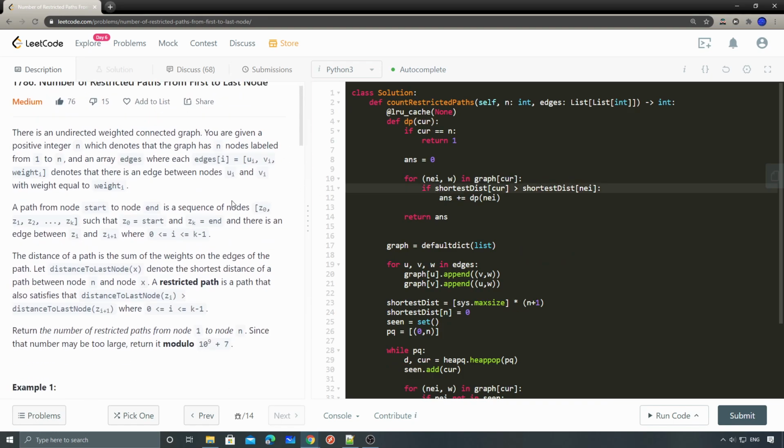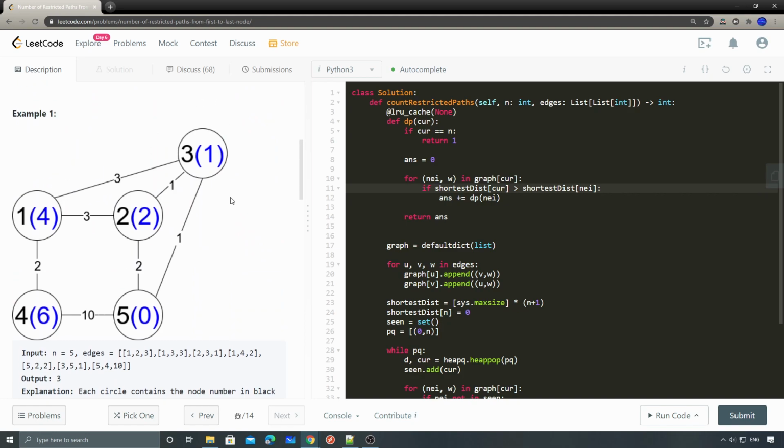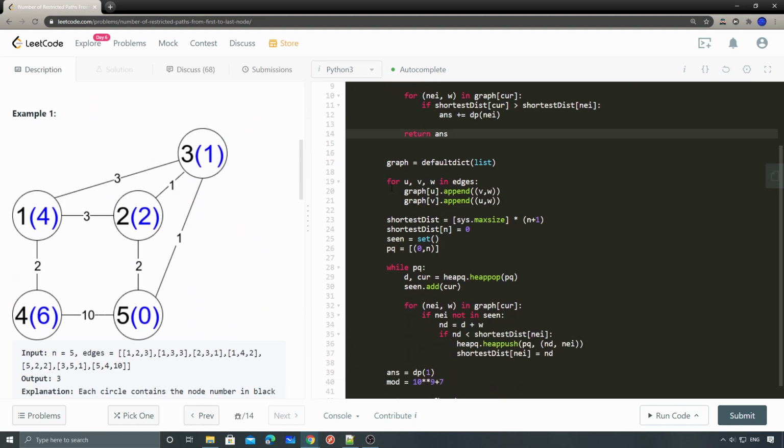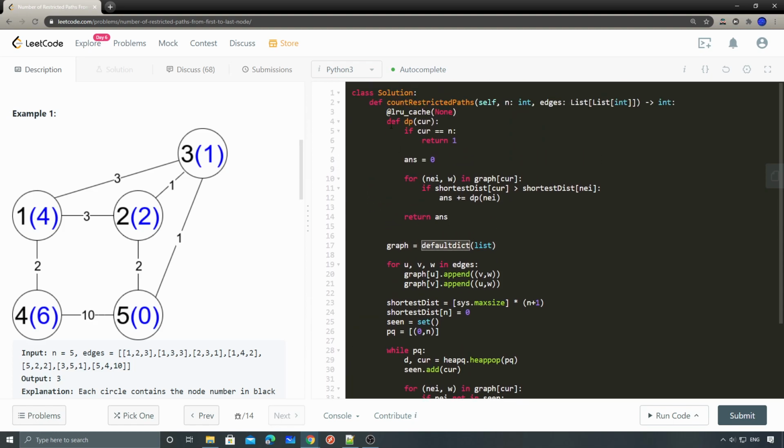I think this one is kind of straightforward. Basically, the first step is that we use the Dijkstra algorithm to calculate the shortest distance between each node and the last node. Once we have that information, we can just utilize a simple DP solution here to calculate the total restricted path, by using this kind of constraint here.